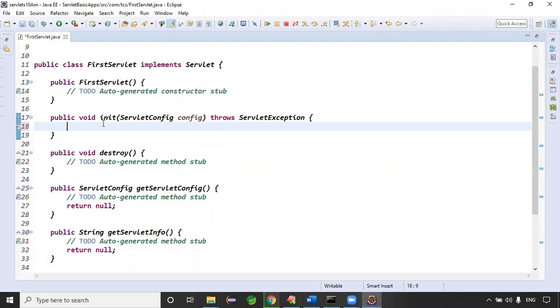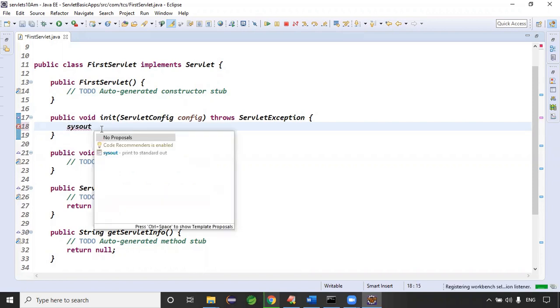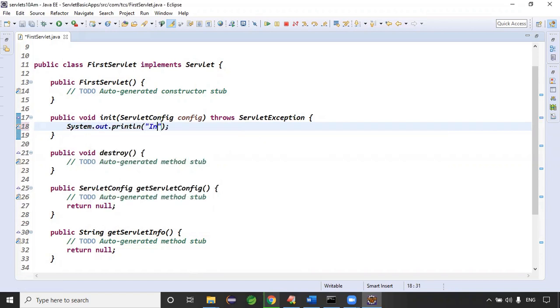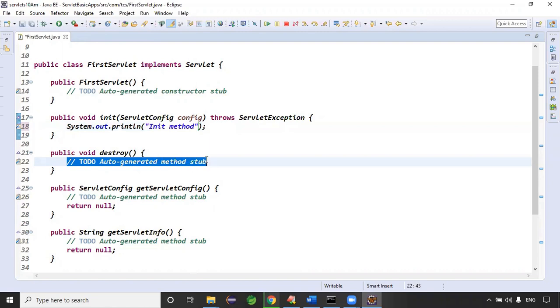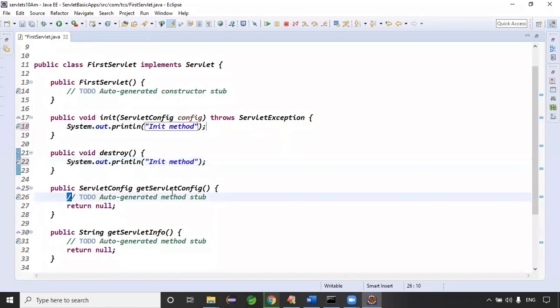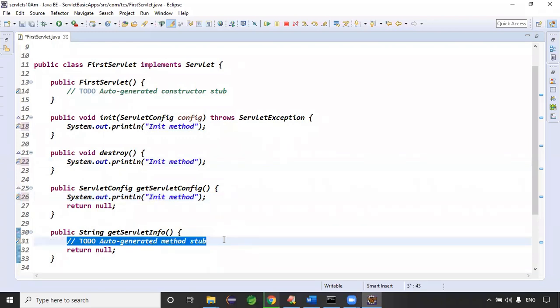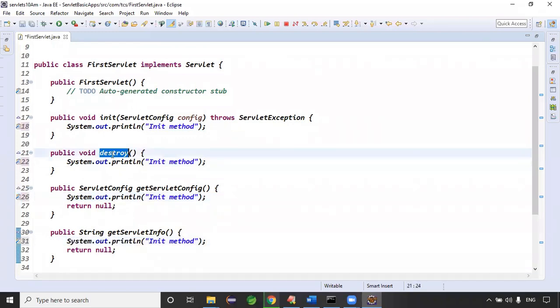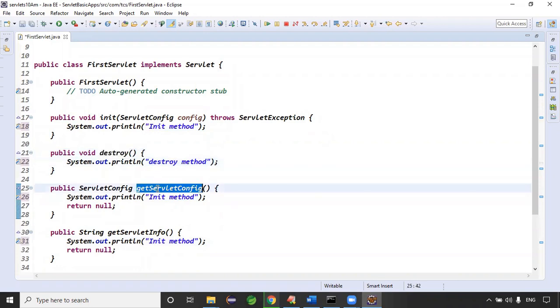Here, public void init is there. Just write some sysout, control space. This is the init method. This is the destroy method. This is the get servlet config method. This is the get servlet info method, right? In every method, let me write the corresponding method name, guys.